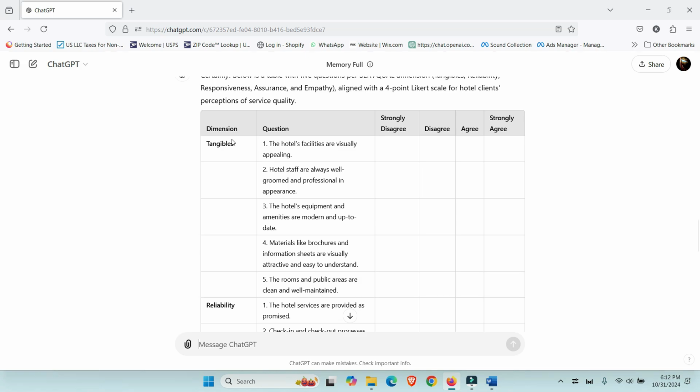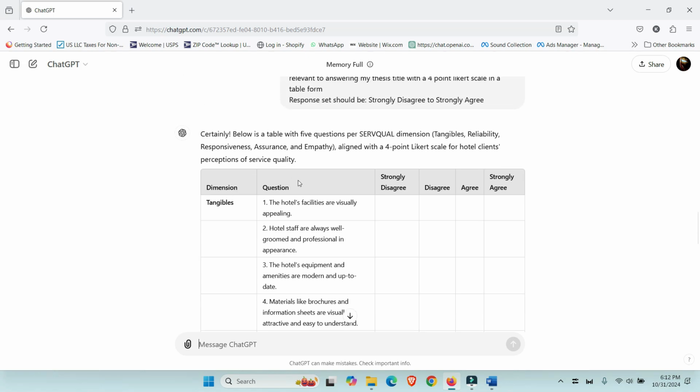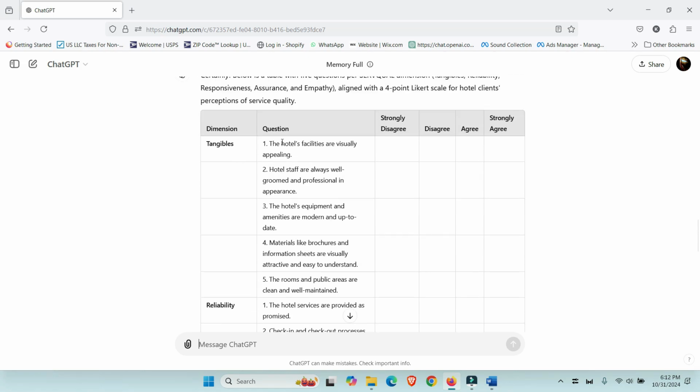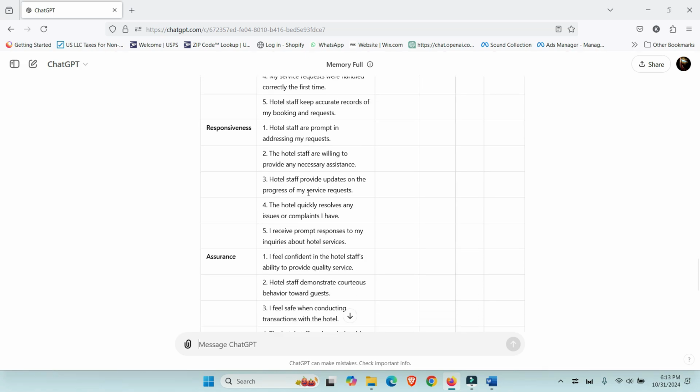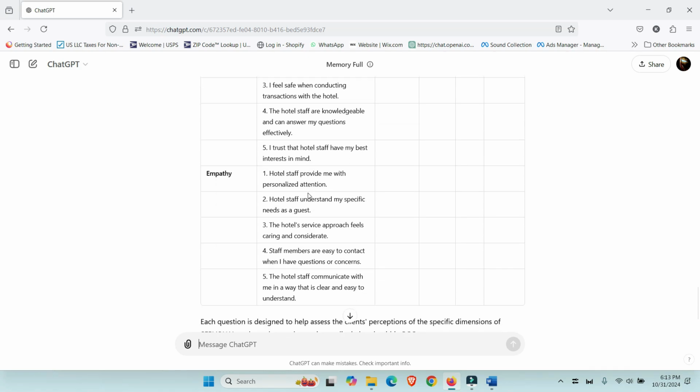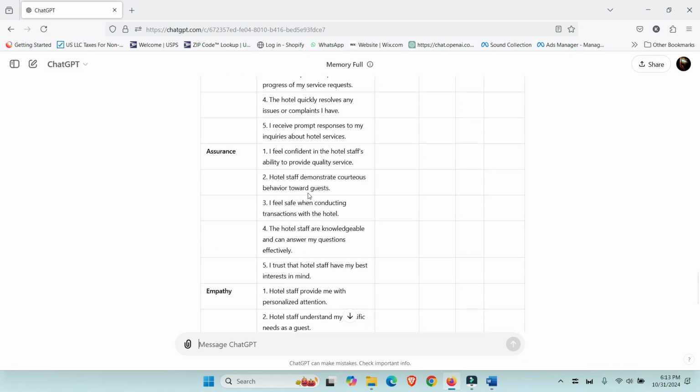So for example, let me check for tangibles. Would it answer tangibles when it asks the question, the hotel facilities are visually appealing? Hotel staff are always well-groomed and professional in appearance, and so on and so forth. Now, if you see that all of these questions are relevant in answering your SOP, then you could use this in creating your survey questionnaire for the Likert scale statement of the problem.